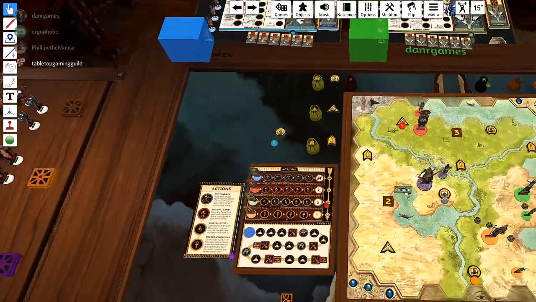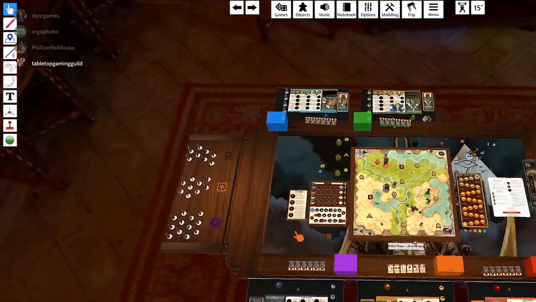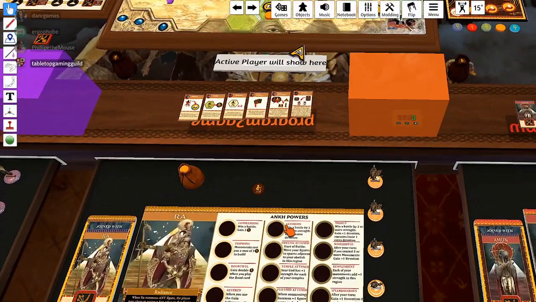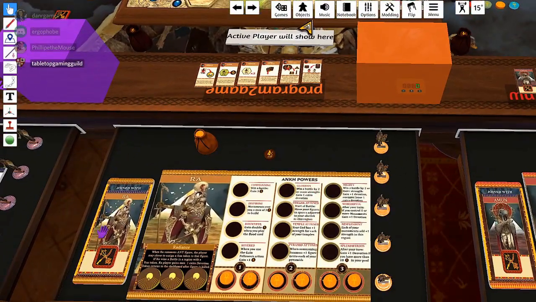What we're going to move off to now is going to be your God board. And on your God board, you're going to have Ankh powers and your main asymmetric power. And each player, we can go over individually, but each player is going to have their own asymmetric power, and they're going to do different things, but all the Ankh powers are the same.